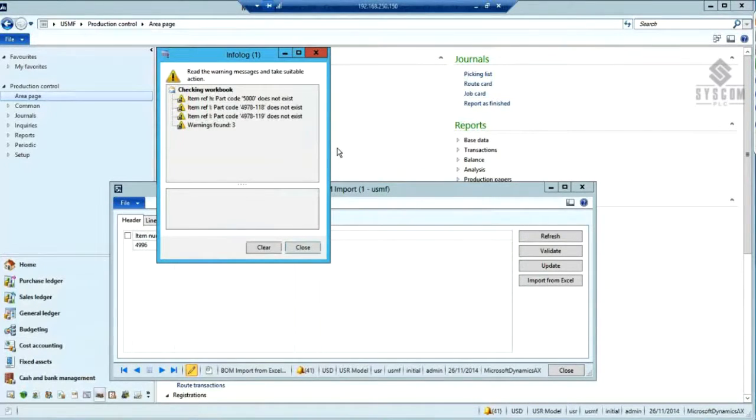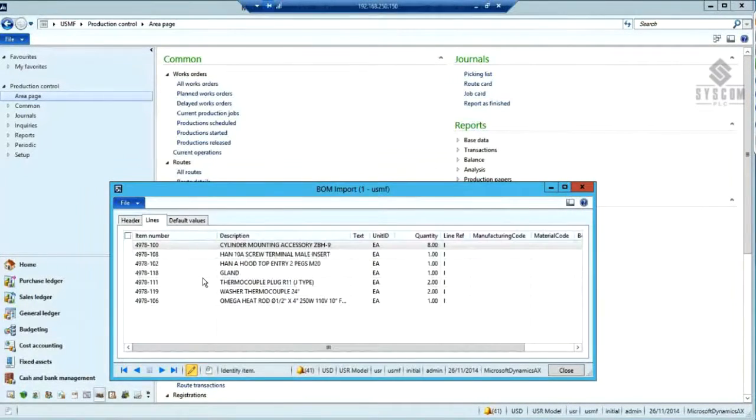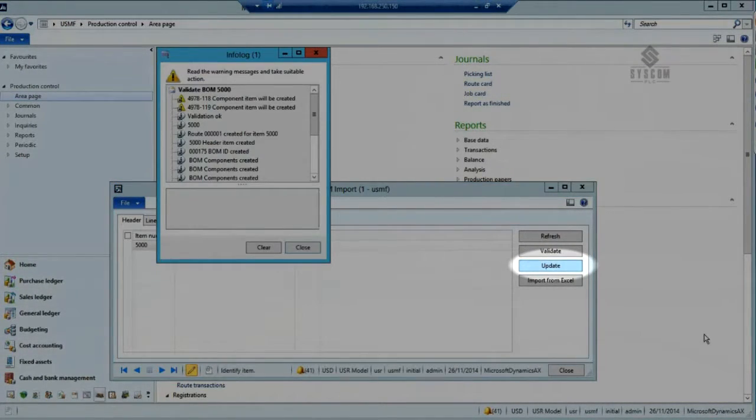Okay. So what you're looking at now, AX has actually identified that out of the 5 items imported, 3 of them it recognised straight away. Perhaps you've used them on a previous project. But as you can see, it's actually raised a flag warning that there are a number that it's never seen before. So it's actually going to automatically create these parts for me. So by clicking refresh, and I go back to lines, I can see what it's going to bring in. And then obviously you click update.